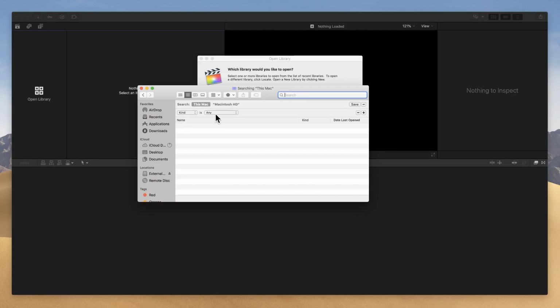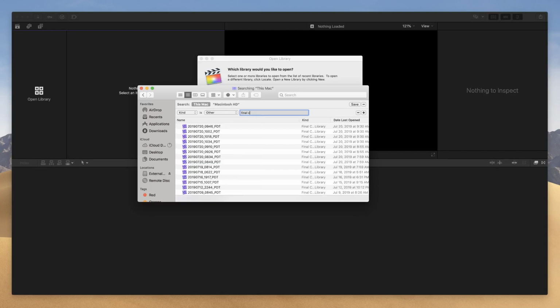So I'm going to hit kind is, and I'm going to change this to other, and then I'm going to type in Final Cut. And you'll notice as I start typing in Final Cut, it's finding all the Final Cut libraries. If I extend my kind here, notice Final Cut Pro library, it's finding all of those here in this list. And you could scroll down and find them.